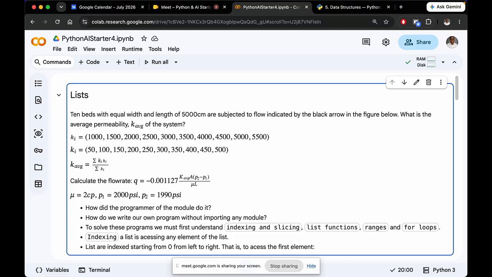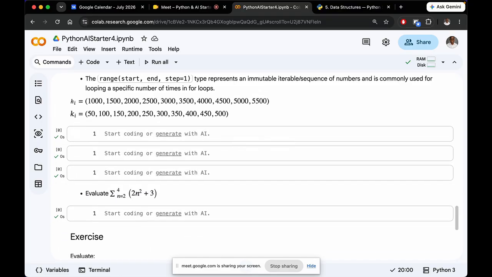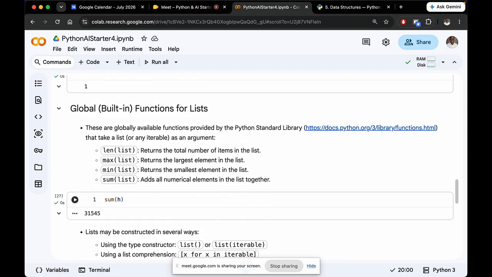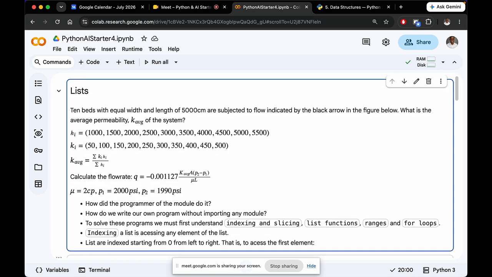The next part is how to figure out what the numerator is going to be, and by the fifth session, we're able to do that. All right, so we've tackled indexing, slicing, we've tackled list functions. Now we'll talk about ranges and for loops.